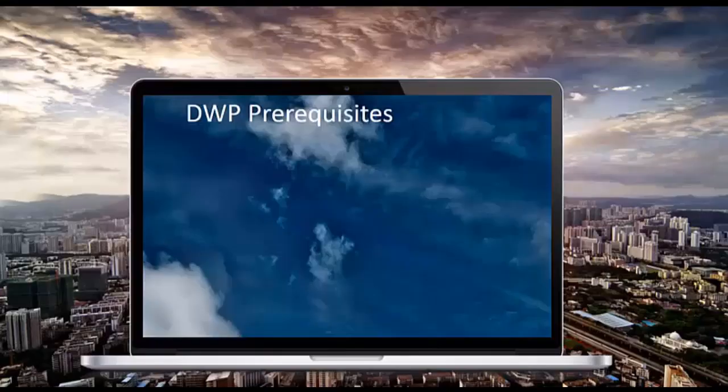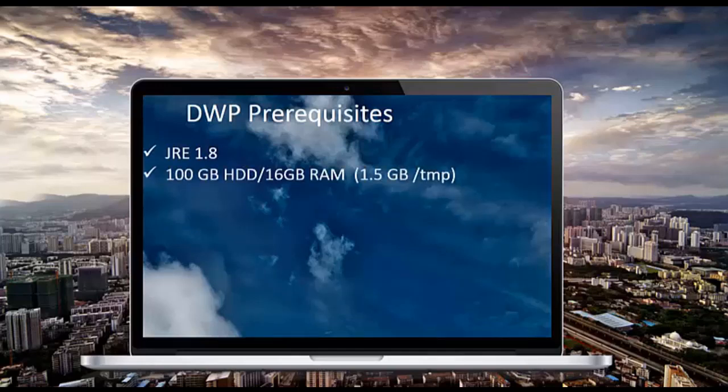In terms of the prerequisites, we require JRE 8.1 and above, at least 100 gigs of disk space, and 16 gigs of RAM if you're installing a demo environment. If you plan on larger environments, production environments, please refer to our documentation online. For the duration of the install, we need at least 1.5 gigs within the temp file system.